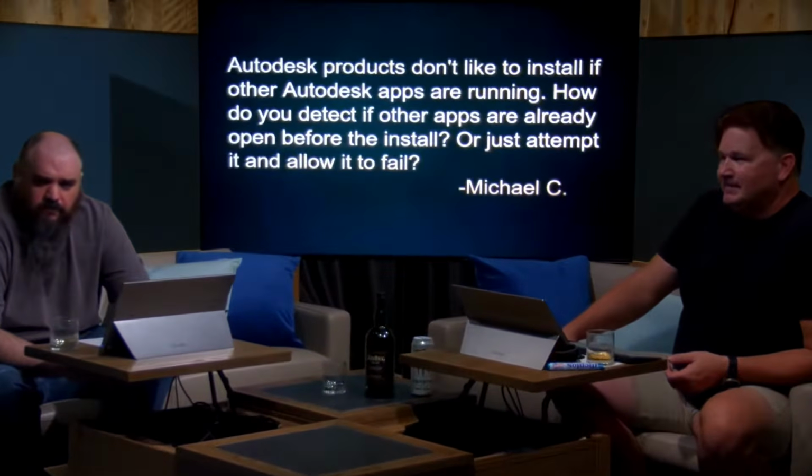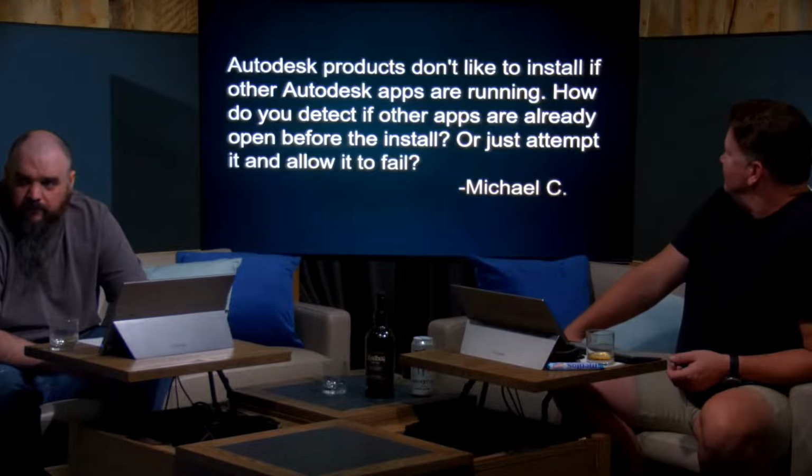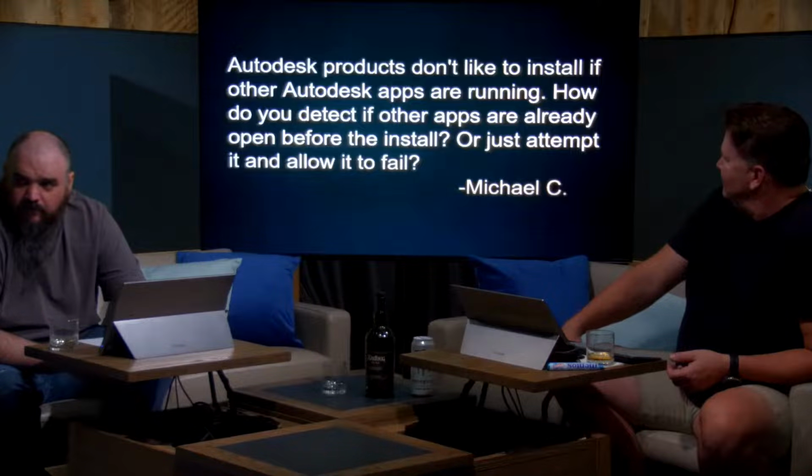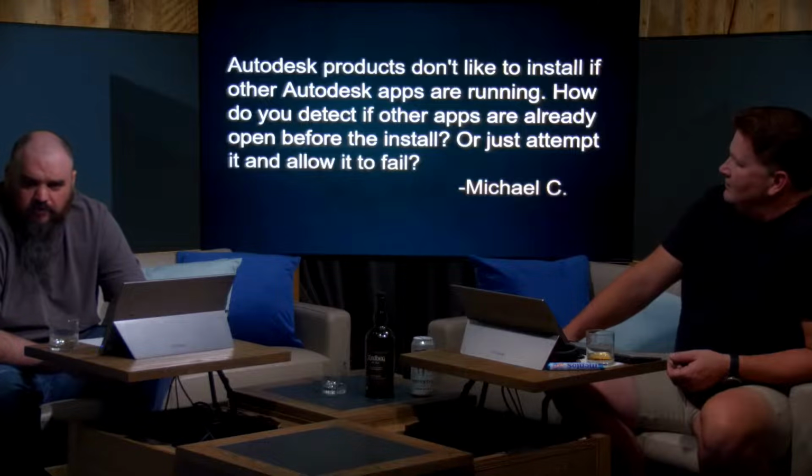Should we take some questions, man? Sure. Okay. Hey guys, Autodesk products don't like to install if other Autodesk apps are running. How do you detect if other apps are already open before the install? Or just attempt it and allow it to fail? Sincerely, Michael C. Darren, we're going to have to defer to you on this one, man.